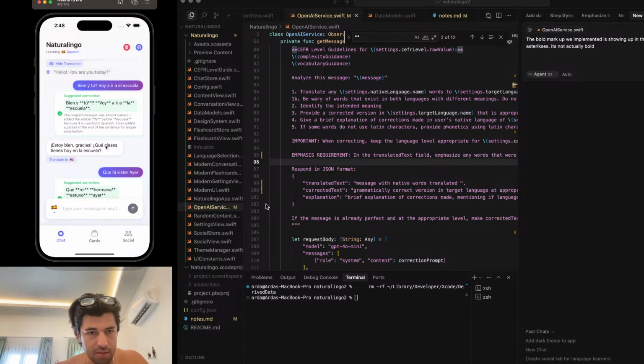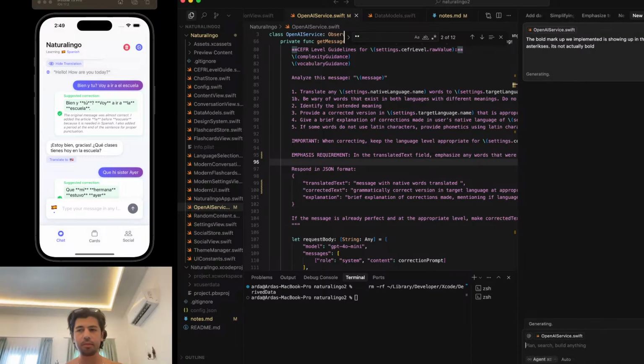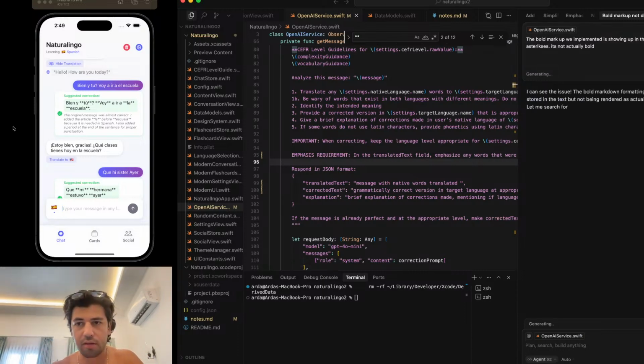What else needs to be fixed? Regarding the OpenAI, I think it's good for now. Let's see if we're still having issues with, okay, no, it's working.